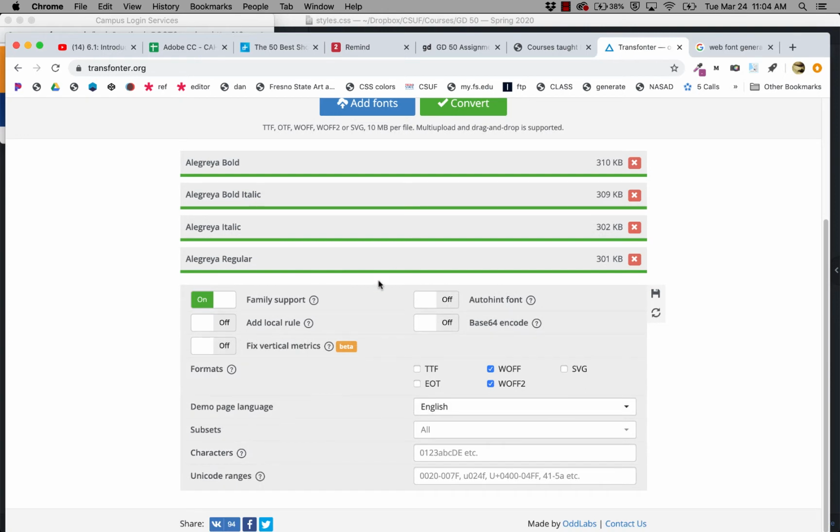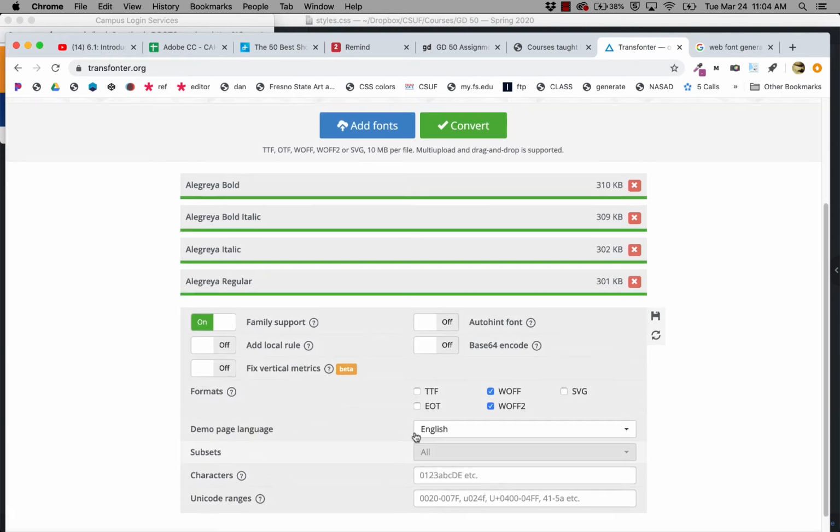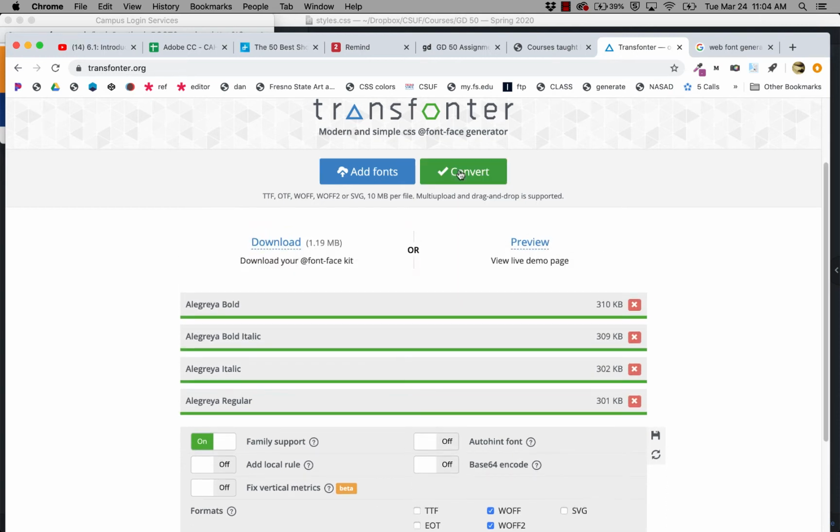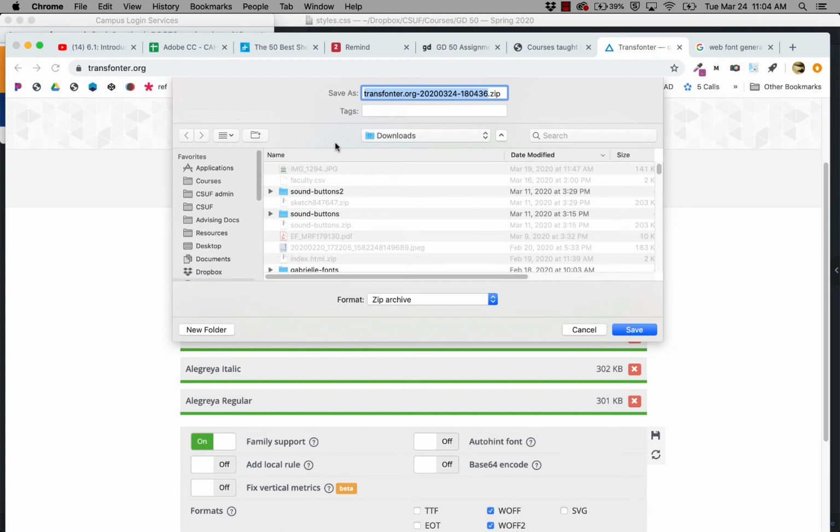I'm gonna leave all these settings the way they are. It usually works just fine that way. And now I'm gonna click convert. Okay, great. So I'm just going to go ahead and choose download, and it's going to give me a zip file with a bunch of stuff in it. We'll take a look. I'm going to put this in my folder.